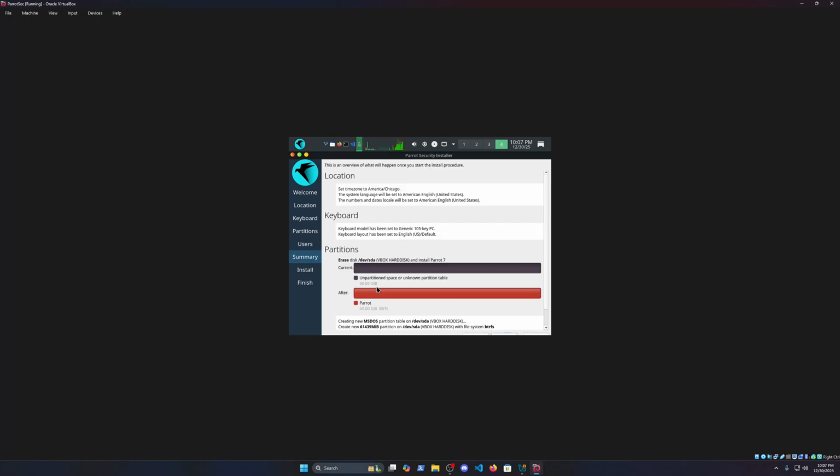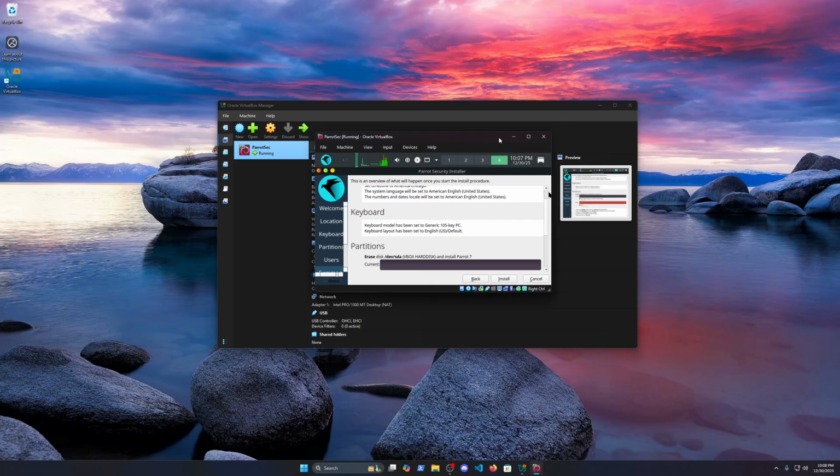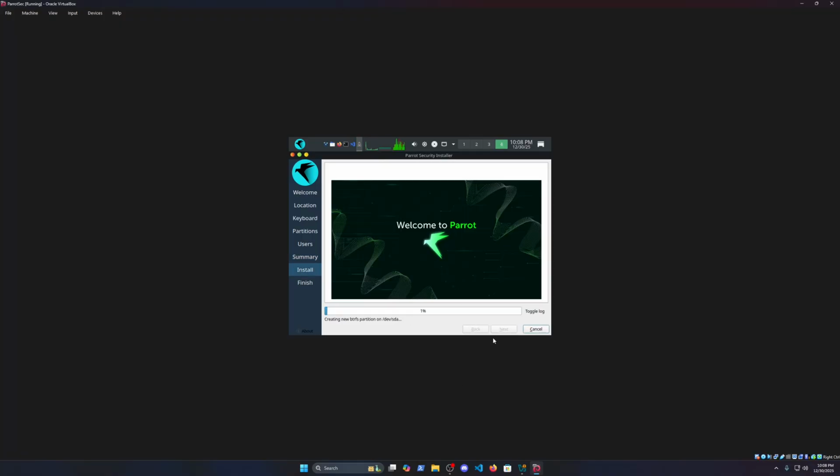Next. And just look this over. Everything looks okay to me. I'm going to scroll down. And it looks like I can't navigate to the buttons. So if you see that problem where you don't see the buttons, just minimize and maximize again, and you should be able to see them. I'm going to do the install now. And this is going to take some time to install, so I will come back when this is finished.